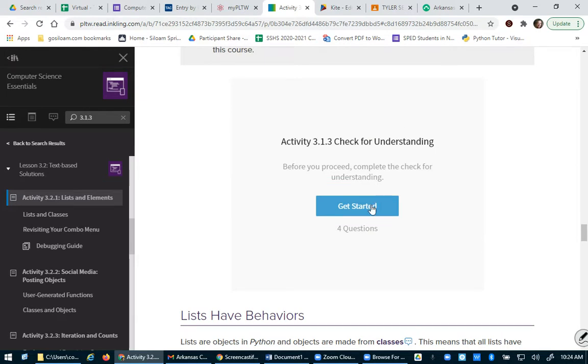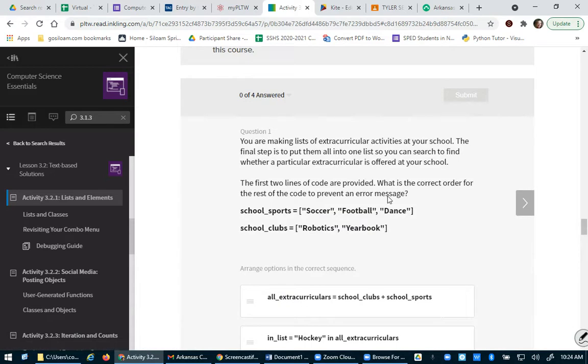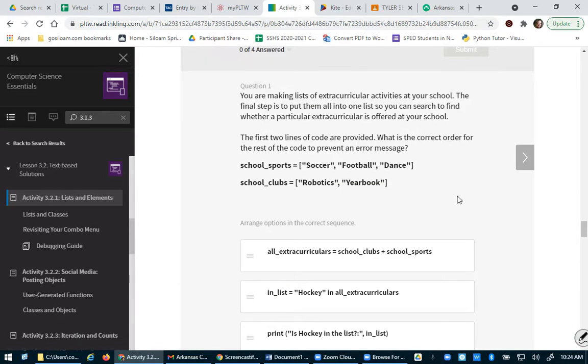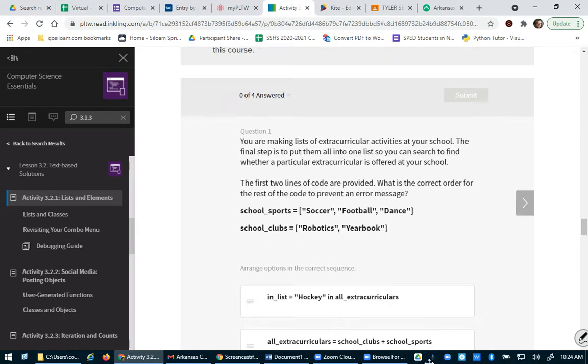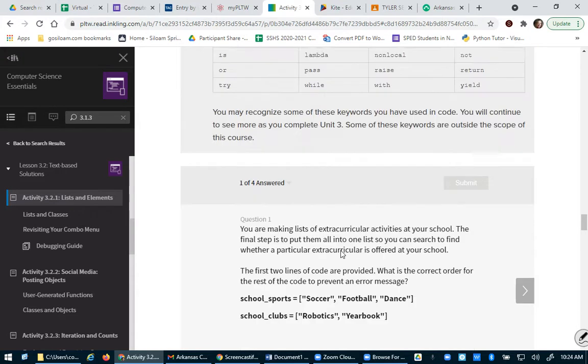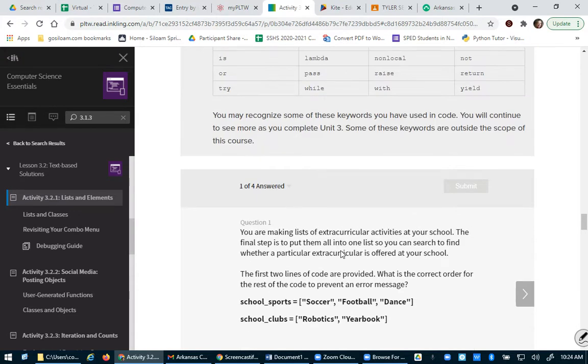Let's take a quiz. Let's go to 3.1.3, check for understanding. I don't know why this says 3.1.3. That's weird, they need to fix that. 3.2.1 is what it's supposed to be. Is everybody here? Okay. So we are making a list of... I'm going to mix that up really good for you guys. Hang on a second.